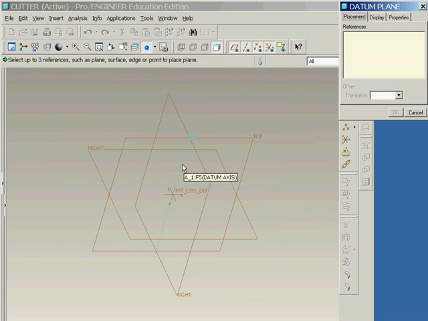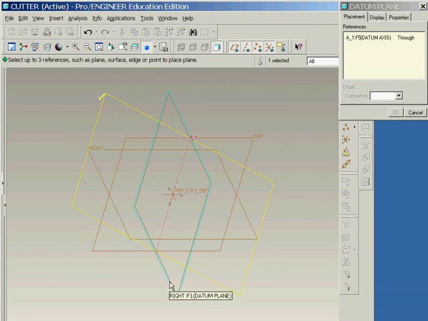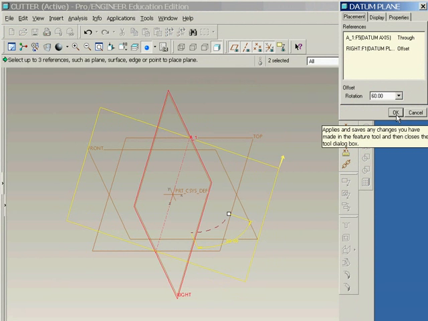Now we will click on the A1 axis. As you can see, the new datum plane is shown in preview mode, and the A1 axis is listed in the Datum Plane dialog window with the constraint of through. We will now hold down the Control key and then select the right datum plane. Next, we double-click on the angle and set it to 60. And then click on the OK button of the Datum Plane dialog window.